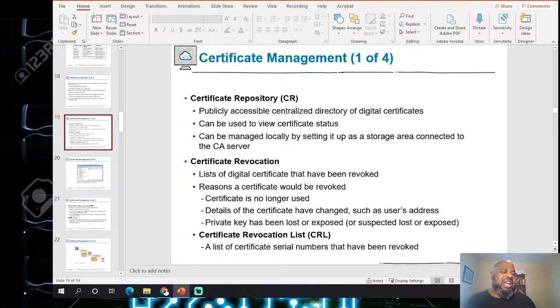So now we're talking about how you're going to manage your certificates, control your certificates, and keep those in line. A certificate repository is a publicly accessible, centralized directory of digital certificates that can be used to view certificate status. It can be managed locally by setting up a storage area connected to the CA server. This is the big one right here: certificate revocation, a list of digital certificates that has been revoked.